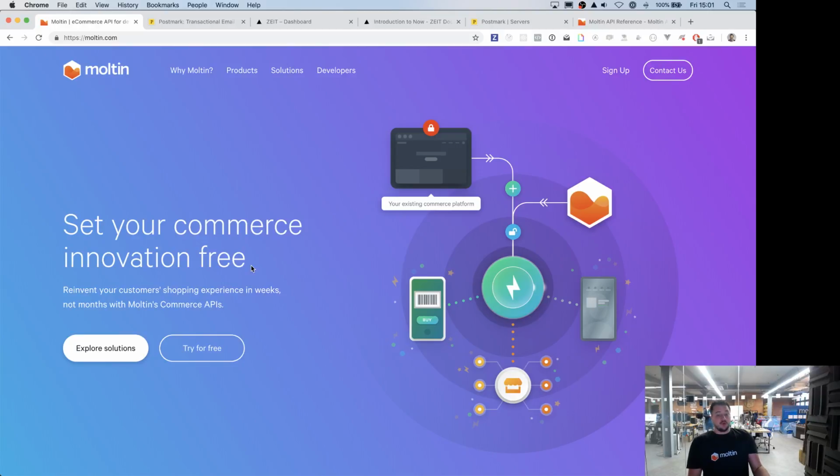So hopefully by the end of this video we can figure out how to send emails using a third-party API called Postmark. So let's dive in, have a look at what Moltin is, where you can find out about using it, how we can use Postmark, and some of the developer tools that we're going to be using today to build out this email.